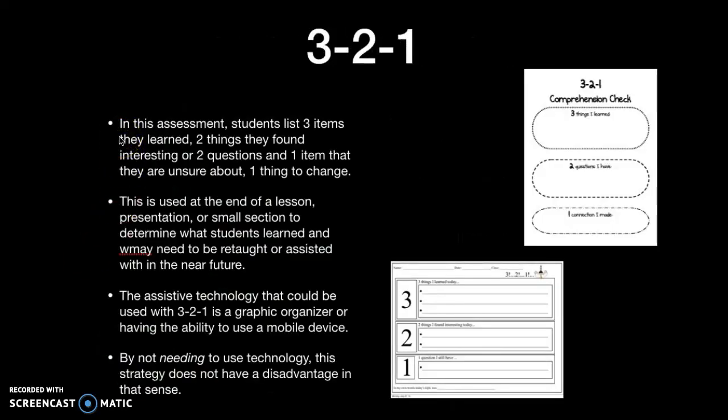The next one is 3, 2, 1. In this assessment, students would list 3 items they learned, 2 questions that they have, or 2 things they found interesting, and then 1 item that they are still unsure about. I've also seen this used for professional developments in which adults or educators would, for their one, list something that they would like to change in the way the presentation was or the information was presented.